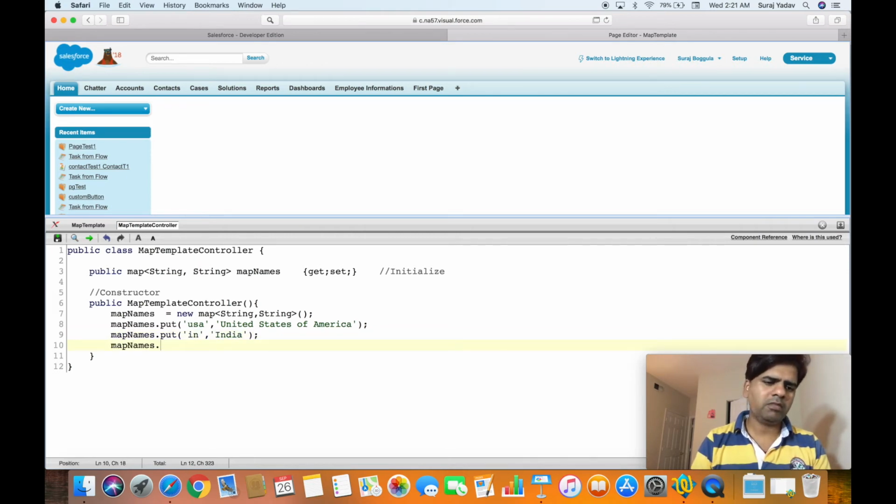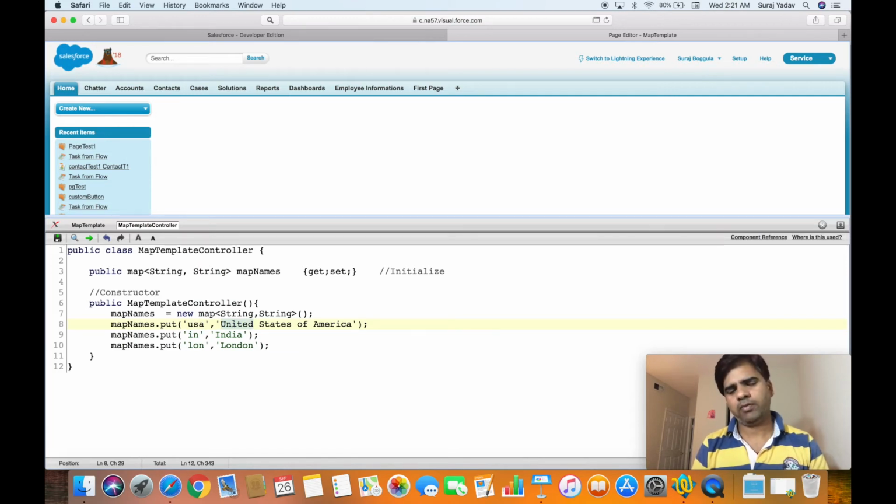The another value I'm going to put, you can put as many values as you want, until unless it doesn't break with view state exception. Okay, so the third value, what's the third value? Let me say London, LON. So in my map, I'm having three values. The first parameter is the key, and the second parameter is the value.